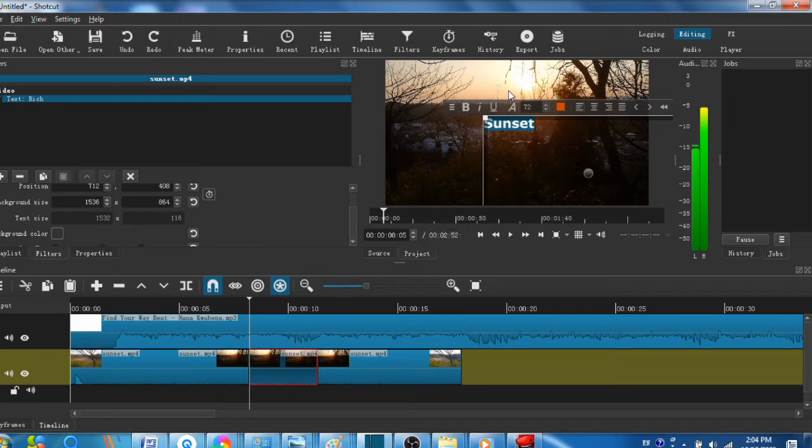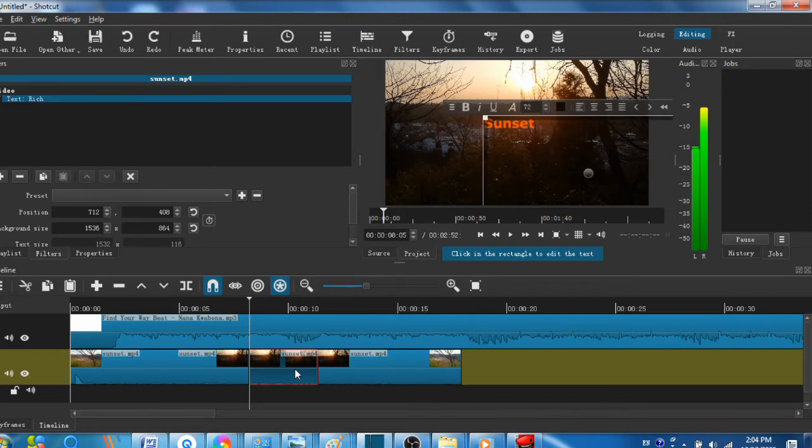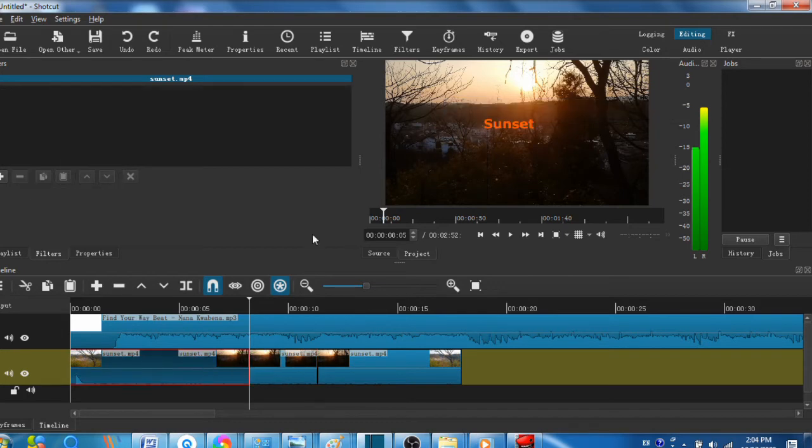Now if you want to see how the text looks, you could just select other video clips, and then it will show the effect. When you select this video text again, this text box will appear. So you could just select other video clips to see how it looks.